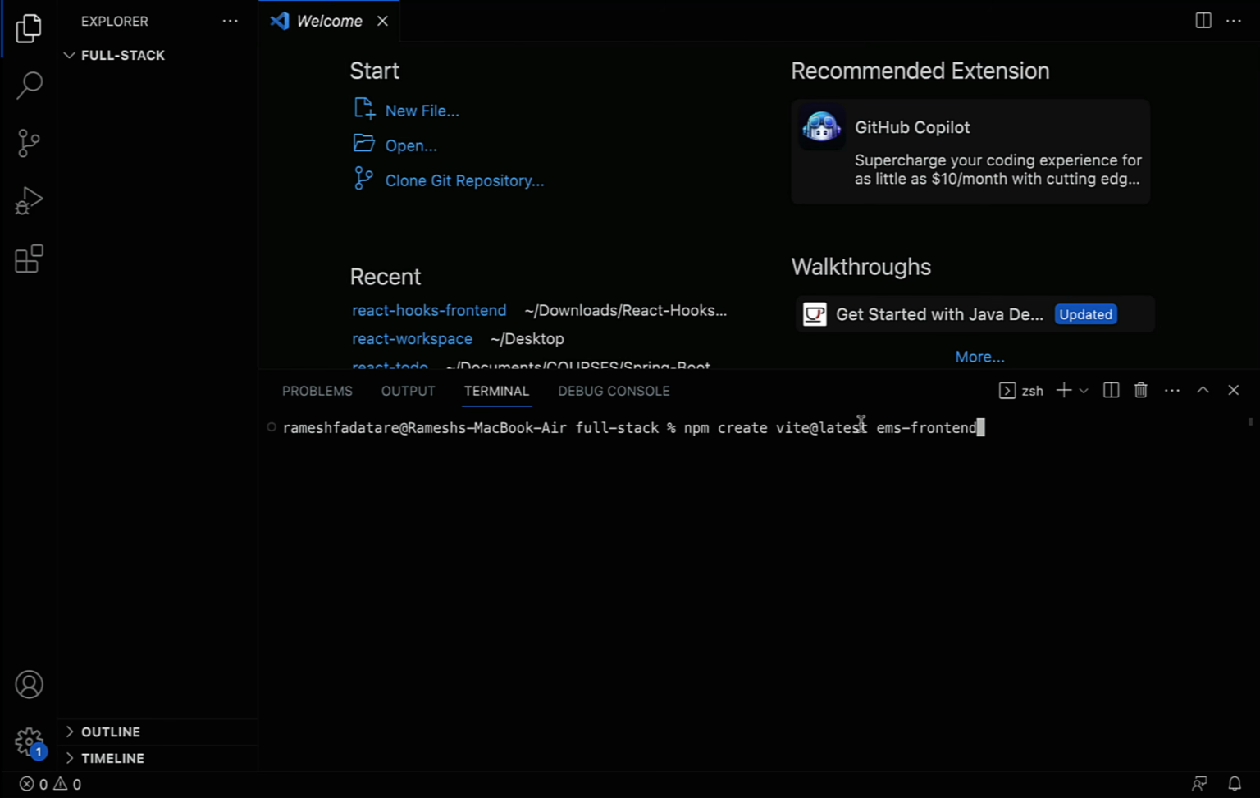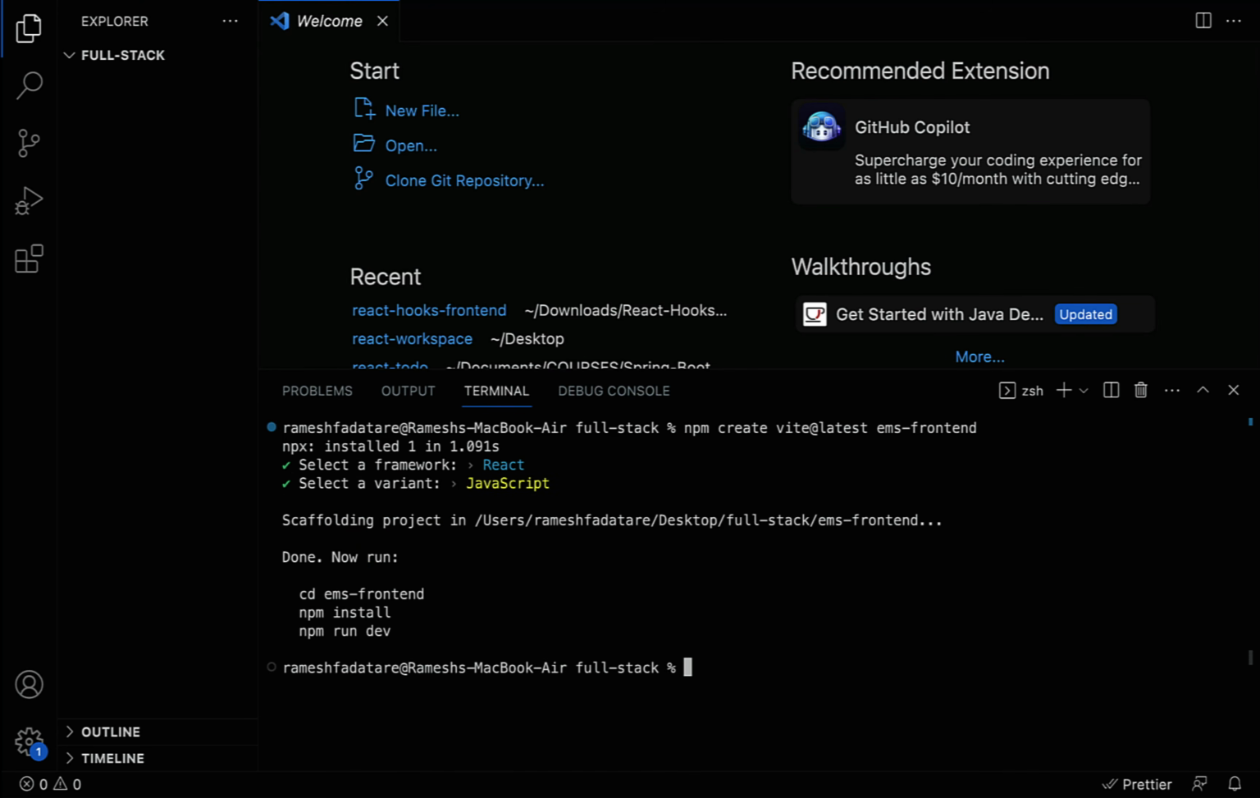If you notice here, we are using the latest version of Vite. That's why I have mentioned @latest. Okay. Next, go ahead and hit enter. And look here, it gives options like select the framework. We are going to use React, so let us select React and hit enter. Next, we need to select the variant. Either we can use TypeScript or JavaScript. Let us use JavaScript, so select JavaScript and hit enter.